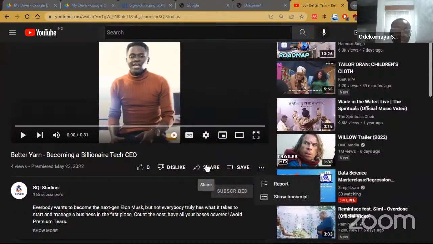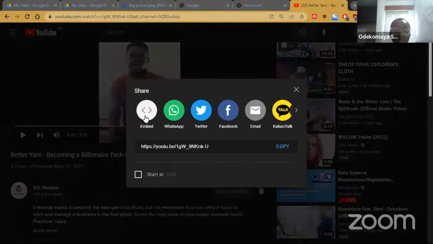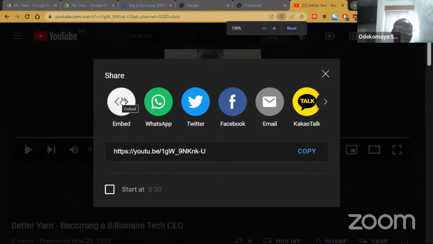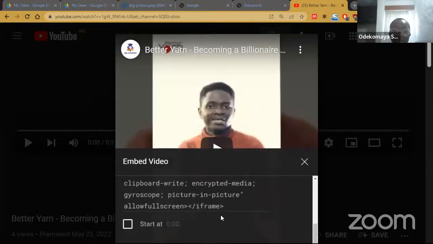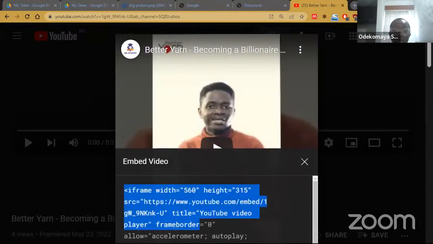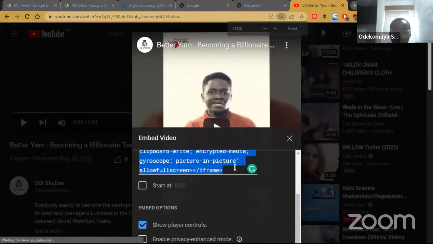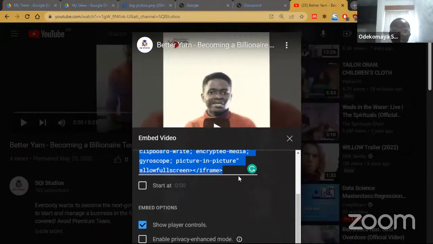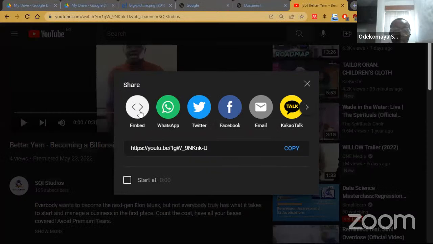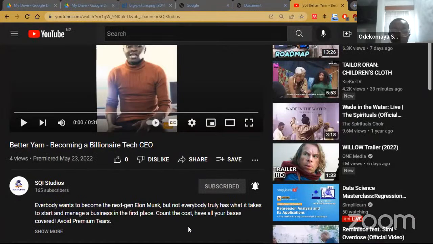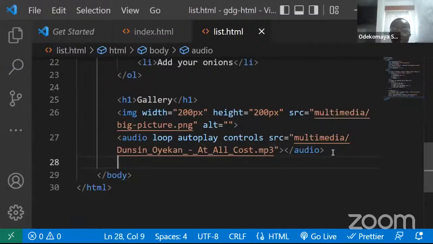Right here, I click on share. Once I click on share, you see something called embed. Before this class, some of you were not familiar with the greater than and less than signs, or angle brackets, but now you should be familiar, they're HTML tags. So you click on it, and it gives you an HTML tag that you can use. I'm just going to copy all of this and paste it in my code. So just go to share, embed, copy everything you can see there, that iframe tag, and paste it in your code. I'm going to paste it right after this audio.